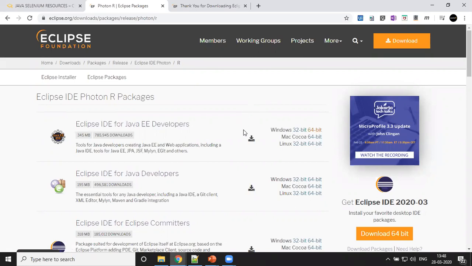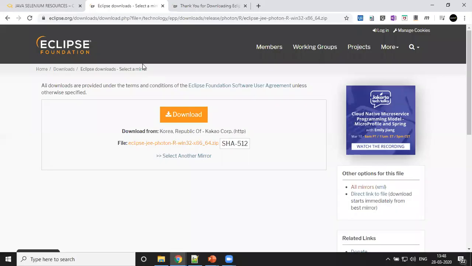Now, in my case, I'm using Windows 64-bit operating system. So I'll click on this link. After clicking on the link, it will bring you to a page as you can see in front of you here. Click on the download and it will begin the download of Eclipse on your local machine.